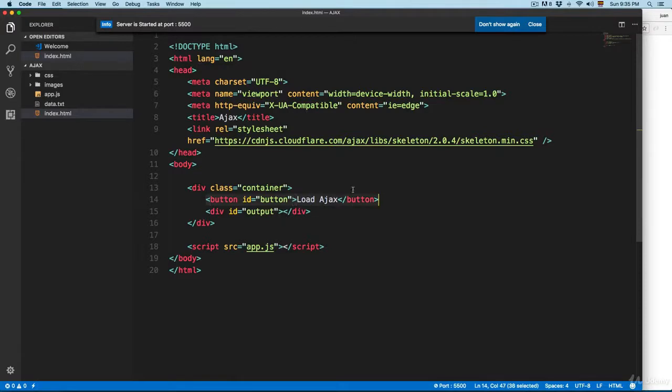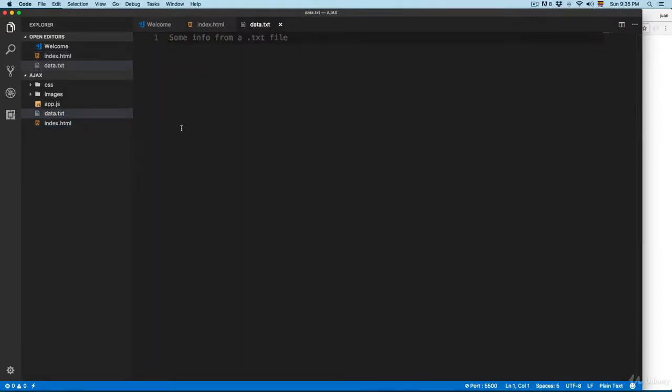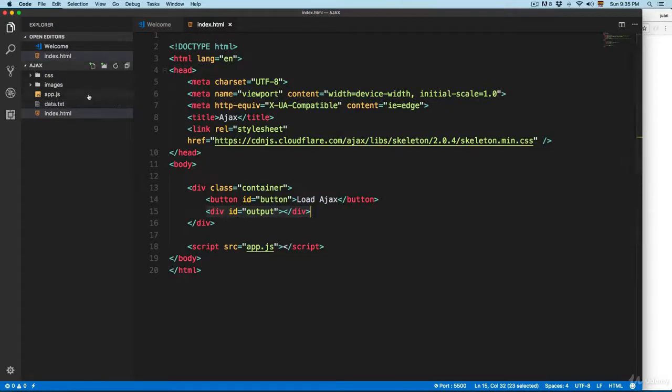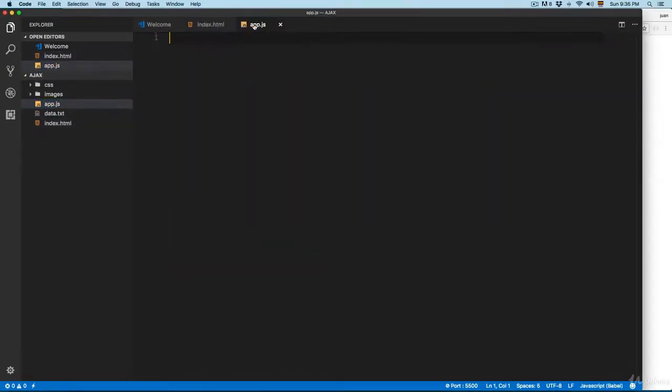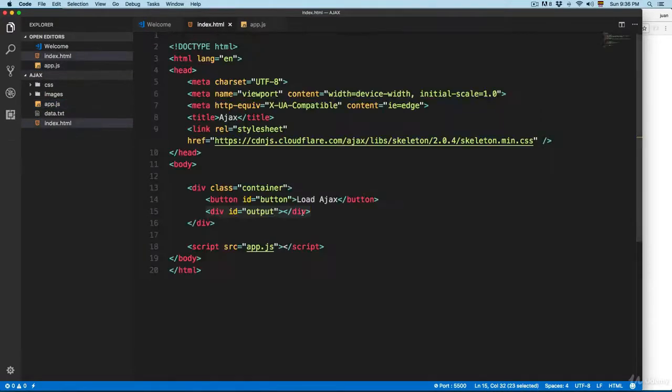You can see we have the button right here, and also we have this with the ID output. And you will find that we have this data.txt file. We're gonna see how you can load the contents from a text file into your website using AJAX. Then we're gonna open this app.js, and right here I'm gonna create an event listener for this button.